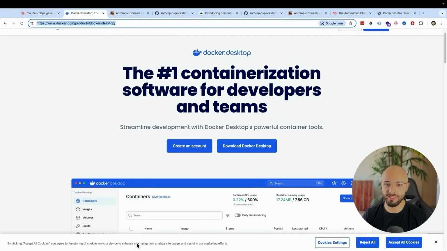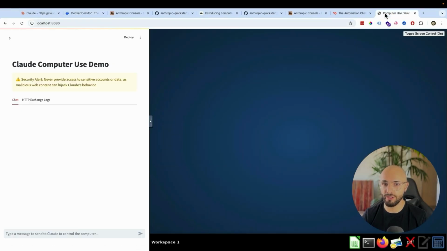So that's what we had over here. This is actually on a browser, localhost 8080. And then here we have a virtual computer running within our computer. Anthropic will be releasing a desktop application where you can use AI to control your personal Mac or Windows machine. But for now, for security purposes and probably just for feedback purposes, they provide this computer use demo through Docker.